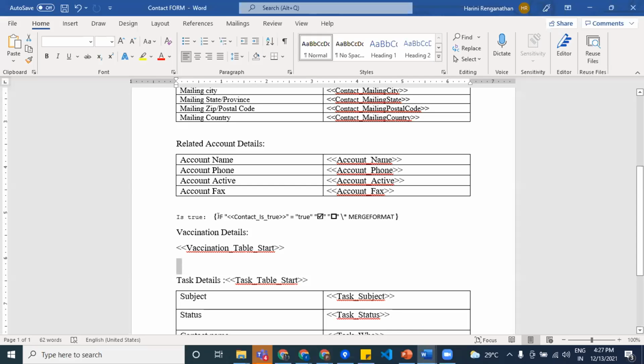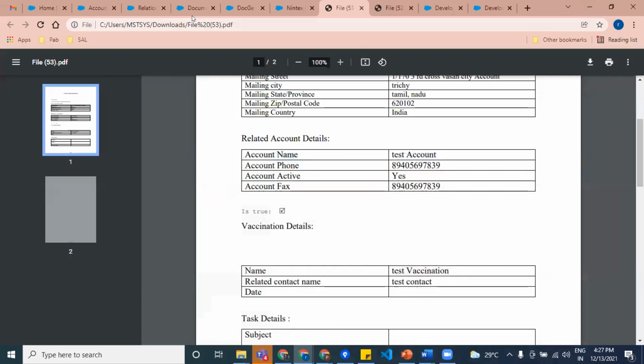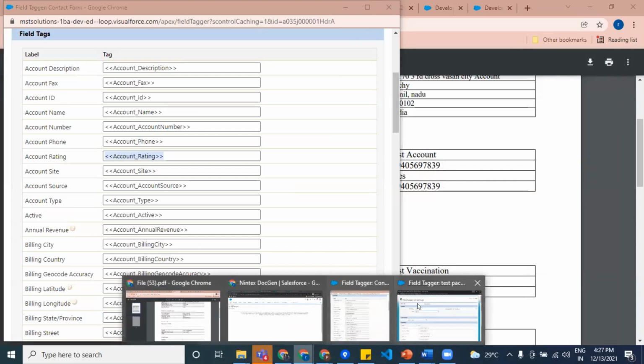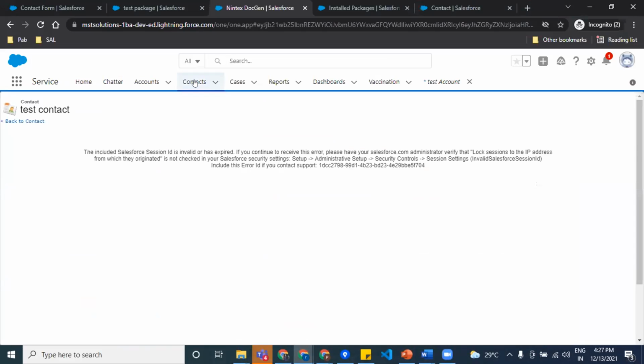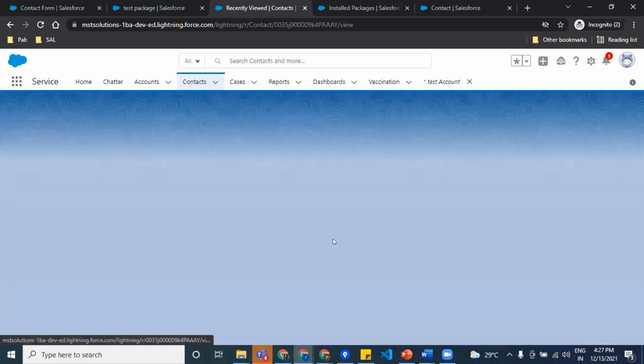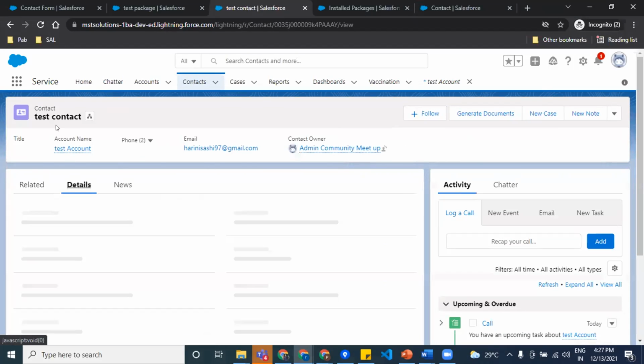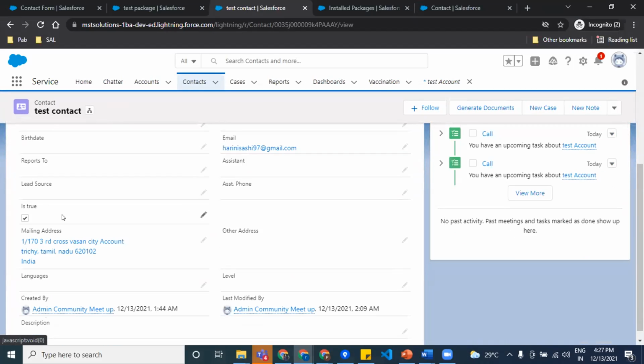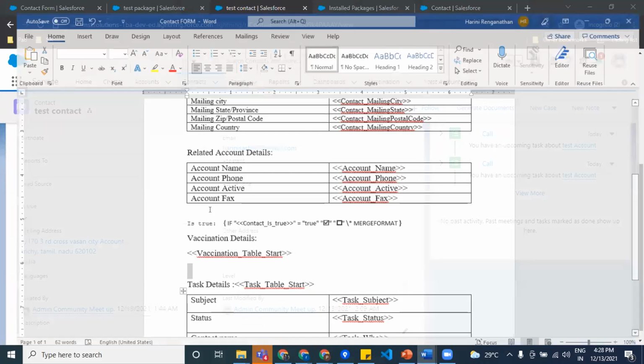Here we have an example of syntax. One such syntax is: if contact is true. So "is true" is a field from Salesforce. Where is it located? Inside the contact. I can show you that. Hold on a minute, team, I'll just go to the record and show you. If you go to the contact details, all the fields that are available are displayed, and "is true" is one such field where the checkbox is true.